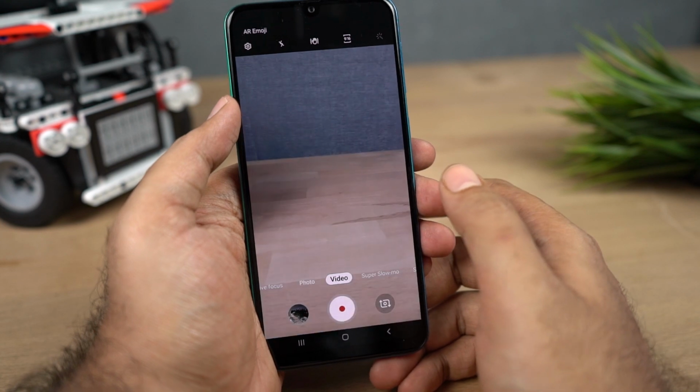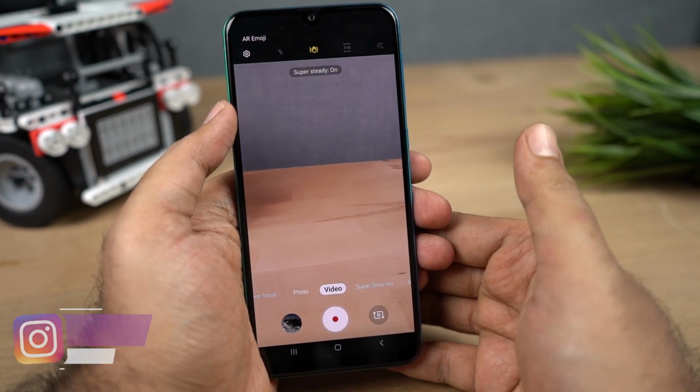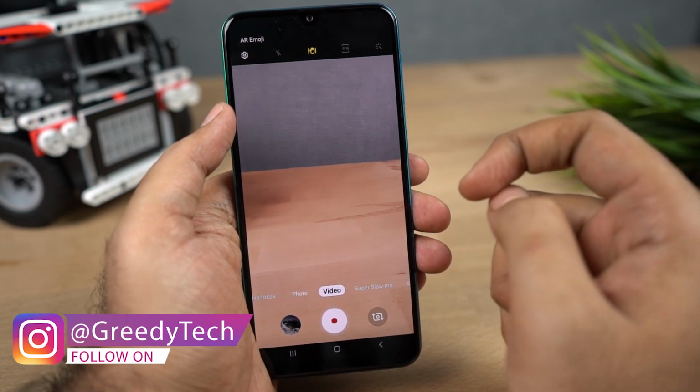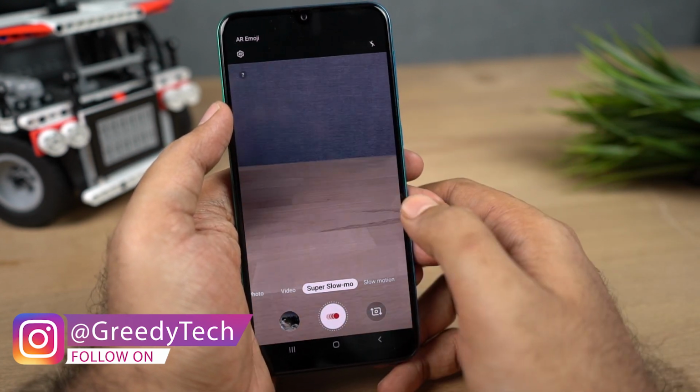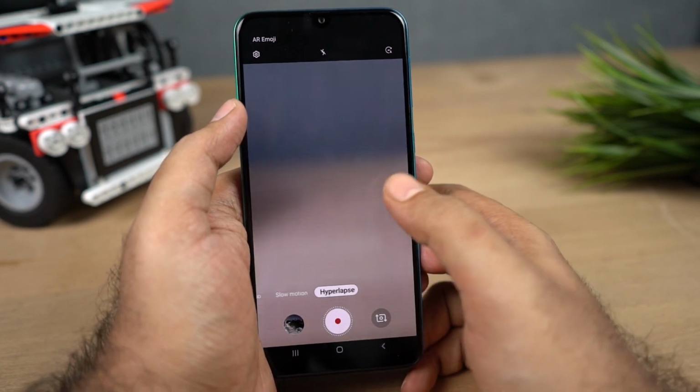Next, if we go to video recording, we have a new mode called super steady mode over here, which makes the footage look much more stable. You should definitely give this a try. Next we have super slow motion video recording, which is new on this phone. We also have the regular slow motion and hyperlapse.